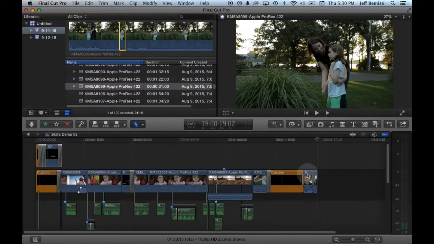That's nice when you're starting out if you want to build up an edit very quickly, but it really doesn't allow you to have fine control. I'm going to undo those 2 edits. A more precise edit would be an insert or an overwrite.